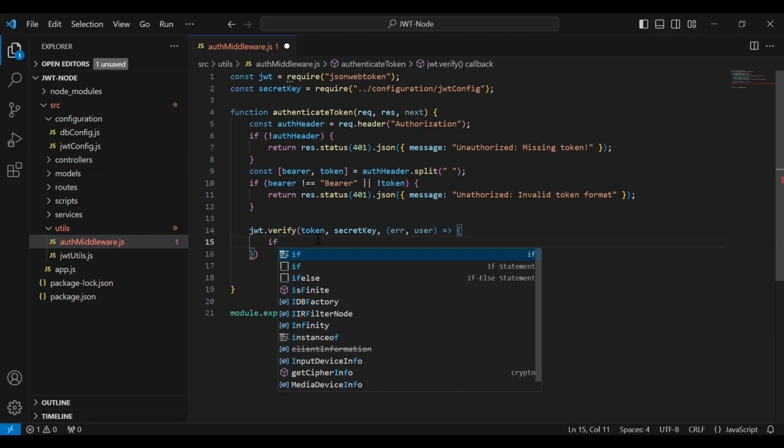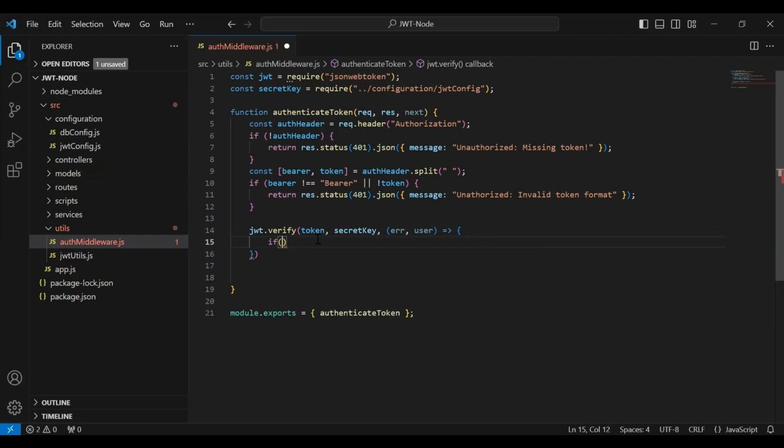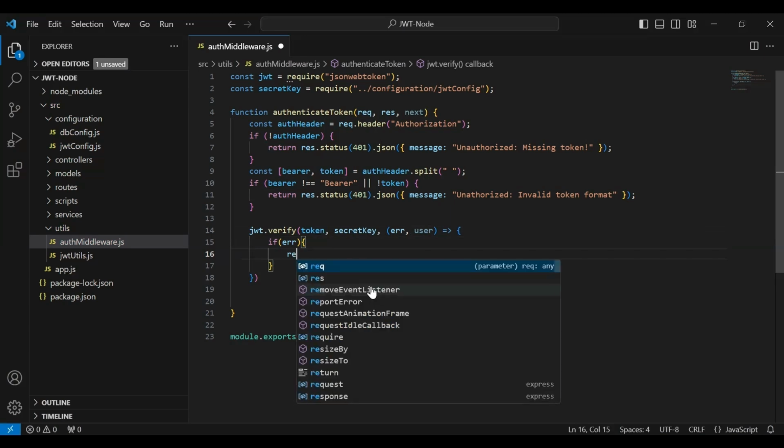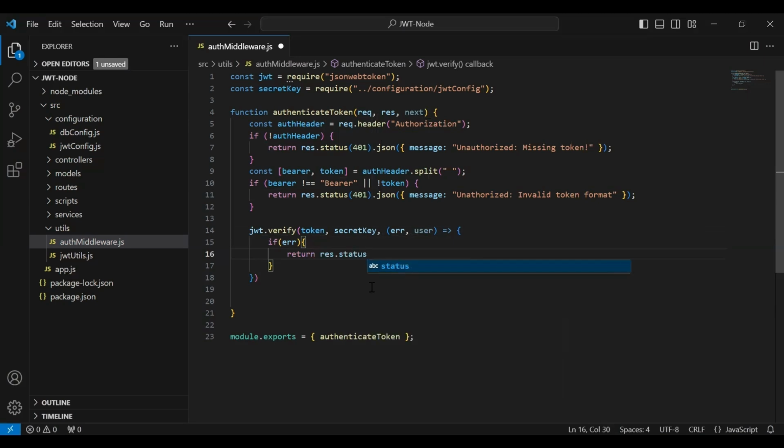And here I'm going to add an if condition where we need to check the error. If we got an error, then we need to return here the response with the status 403, that is Forbidden. And the error message in the type of a JSON.